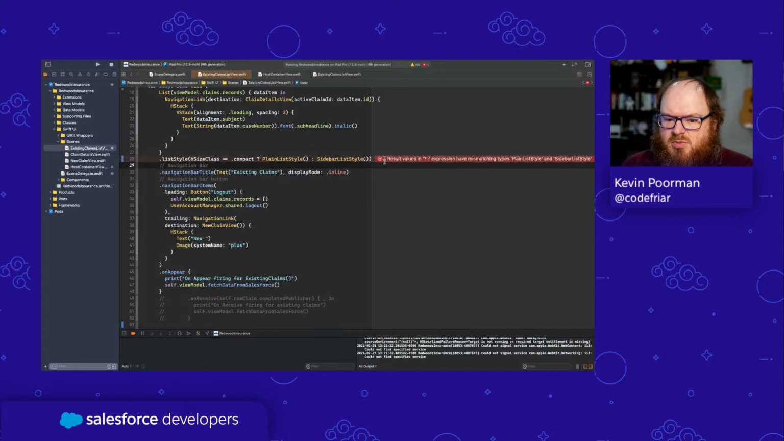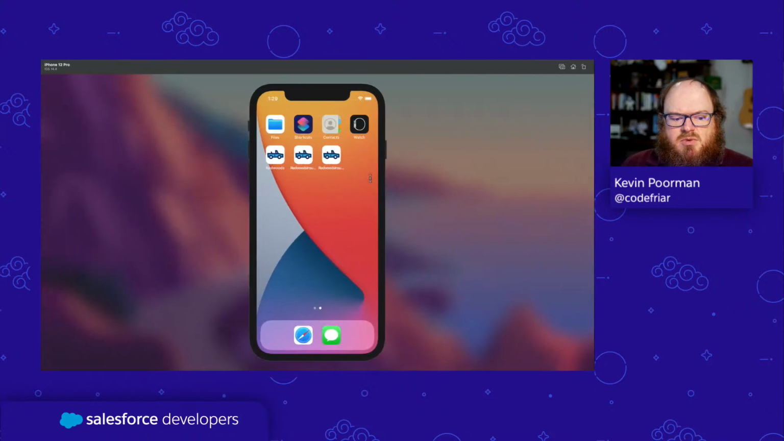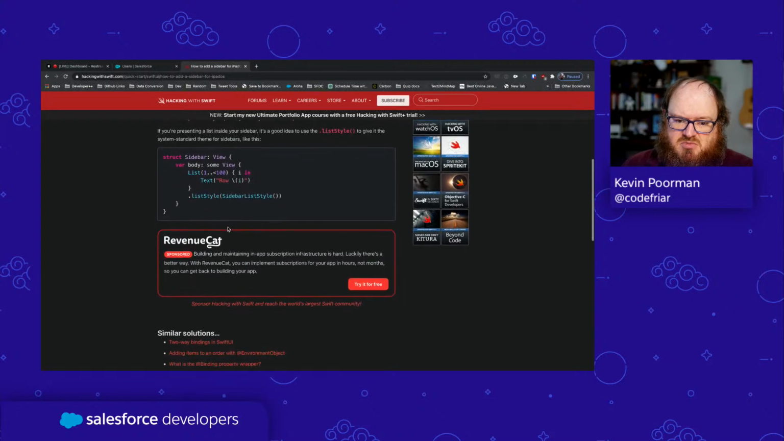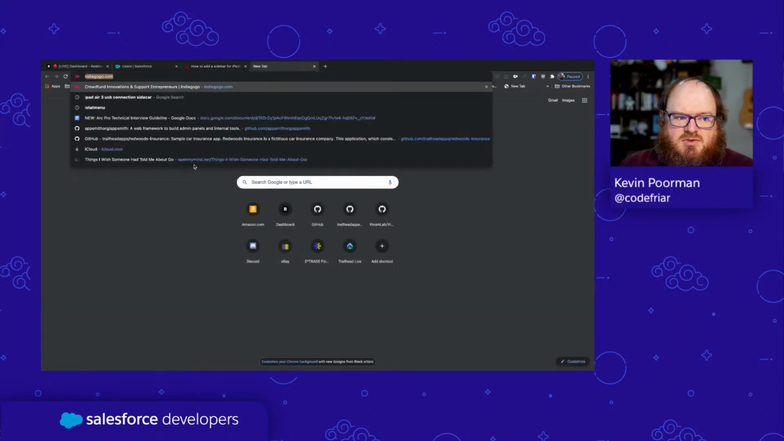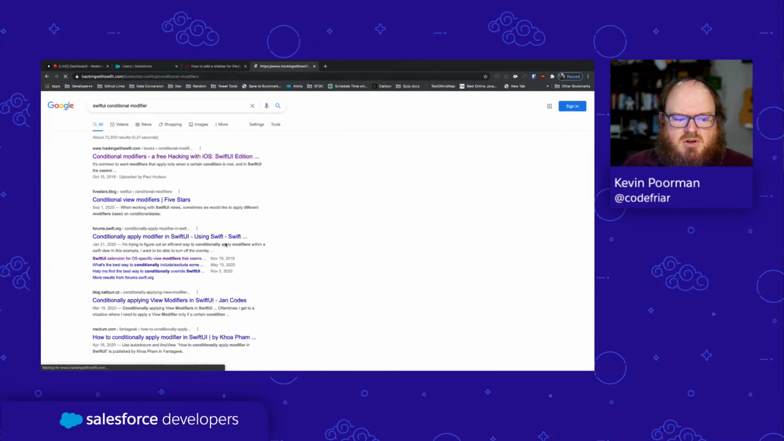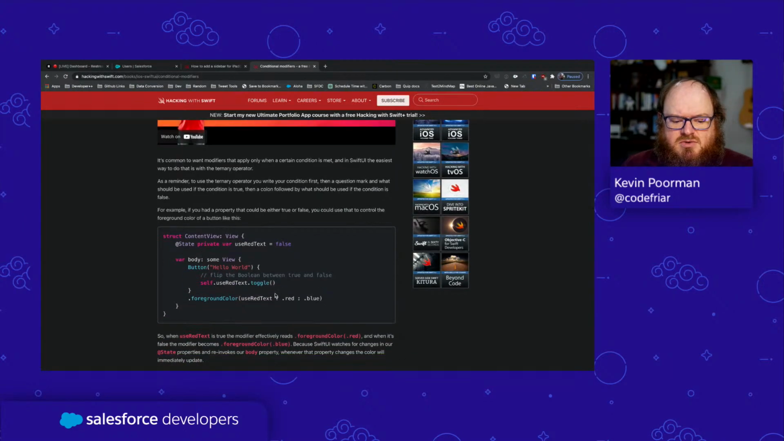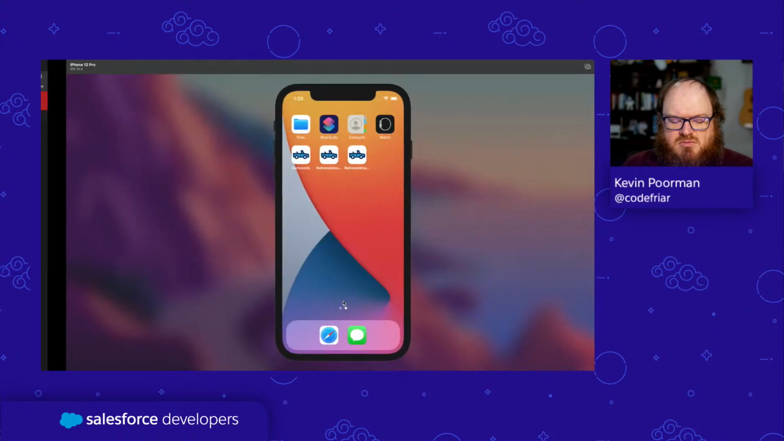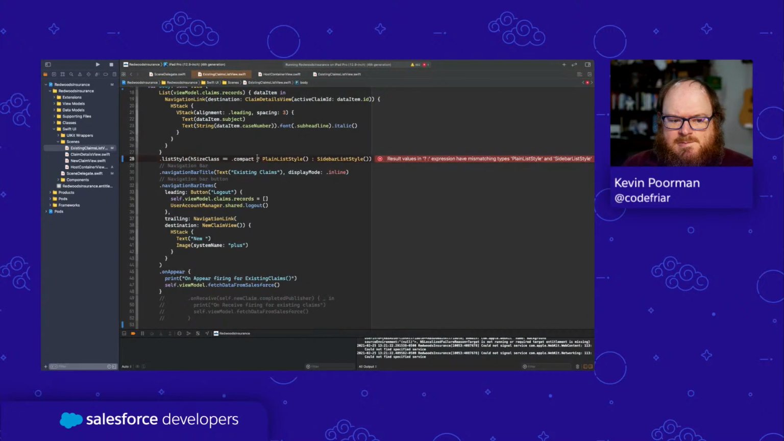Is there any quick help on that one? No. Result values in expression. Am I doing the expression wrong? That's just because we did look at SwiftUI conditional modifiers, and the conditional modifier is colon question colon. Do I need to maybe do that? I would have expected result values. Yep, I know. That's because I want to switch the style.